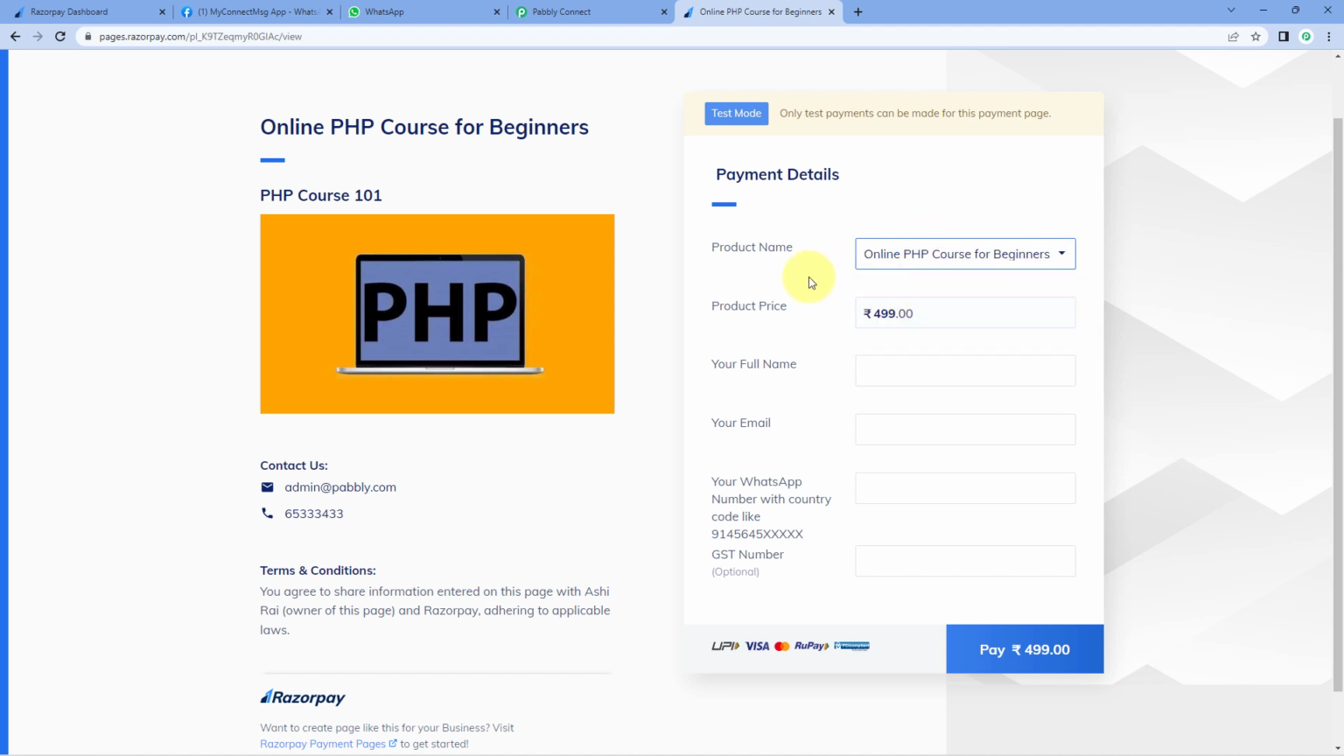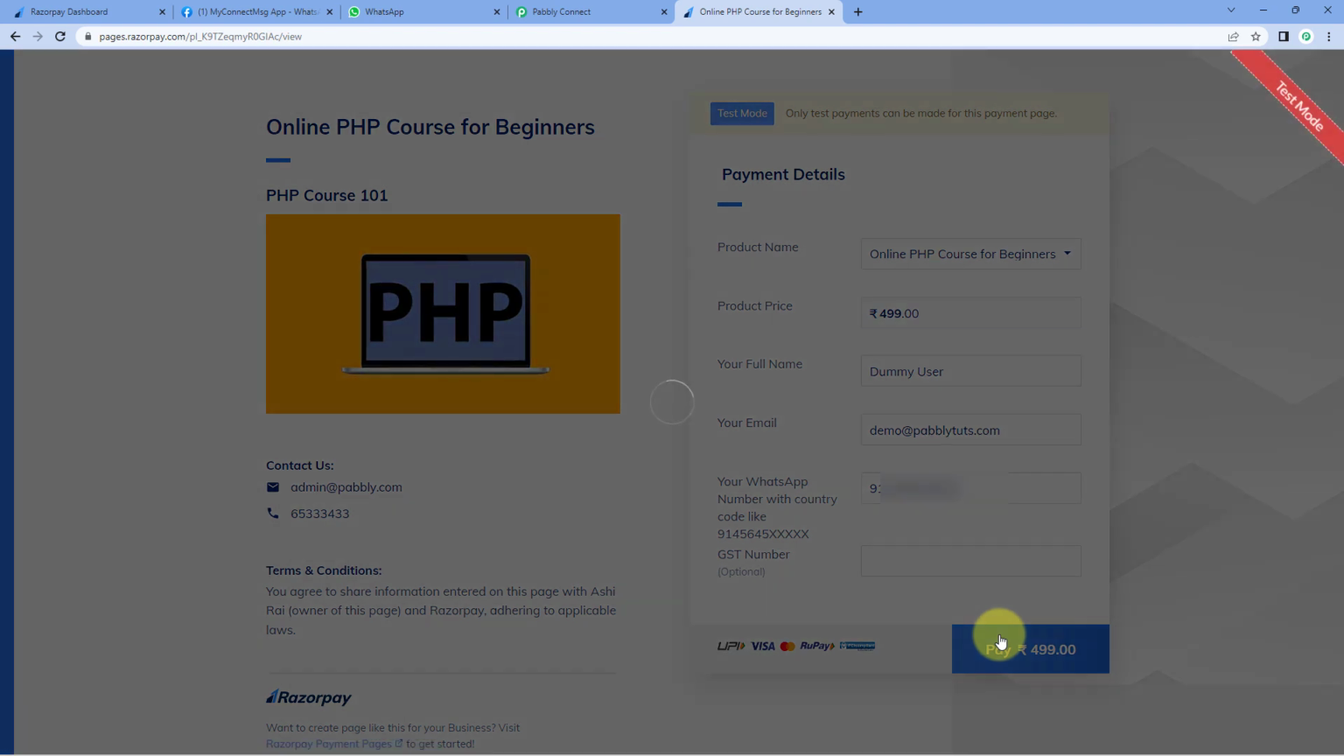Select the product for which you are making the payment. The price is 499 rupees. Let's enter the full name, for example, dummy user. This is the name of the customer who is placing the order, who is making the payment. Now let's add the email address as well. This is the email address and the WhatsApp number with 91, with country code basically. And at last, GST number. It's an optional field, so I'm just ignoring this field for now. And after adding these details, click on this pay button and let's make the test payment.